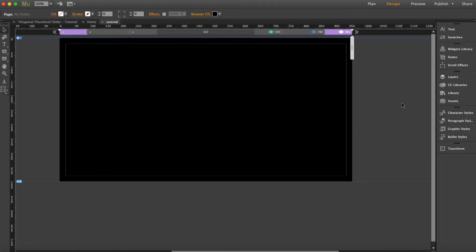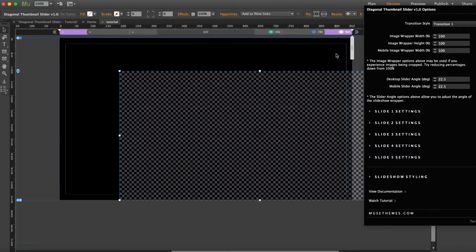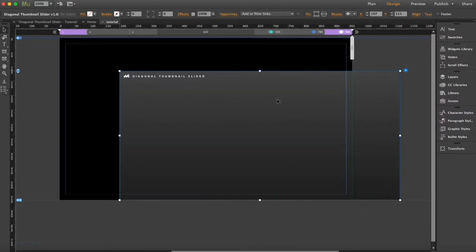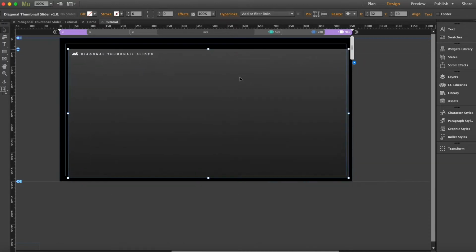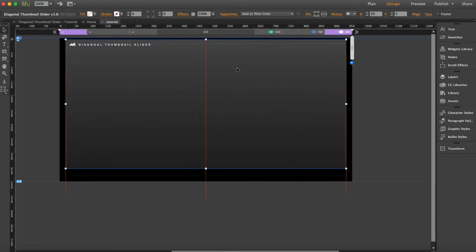Starting with a blank page here in Muse, we're going to recreate what's seen on our product page demo. So let's go into our widget library, and we'll drop the widget onto our canvas. Feel free to size this widget to your liking, as the widget container controls the size of the slideshow. I'll go ahead and align the whole widget to the top of the page.